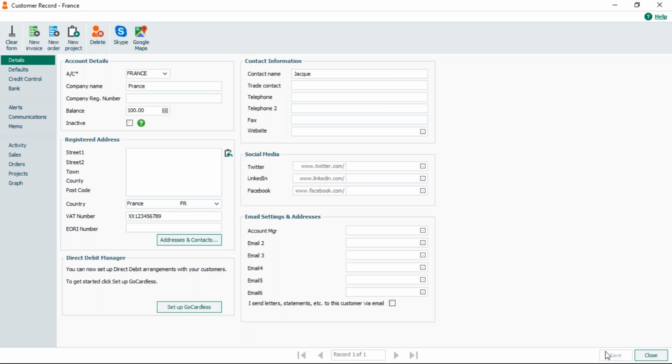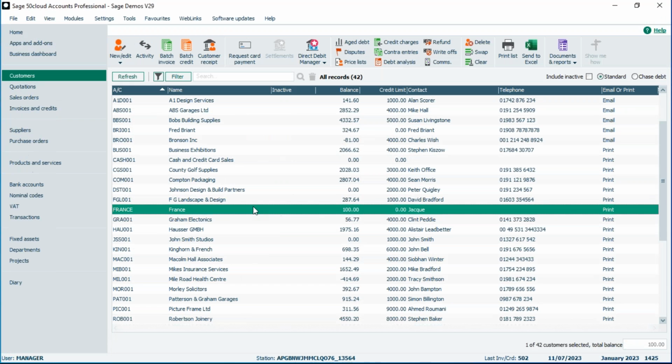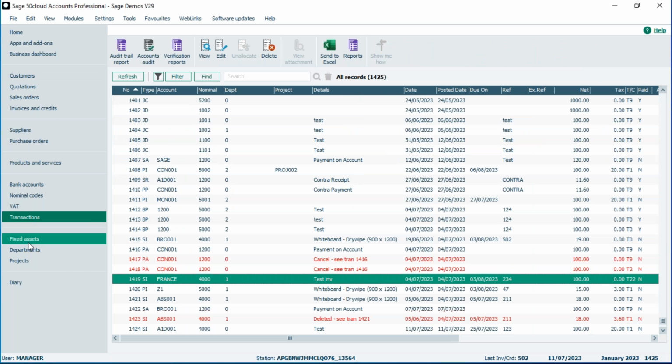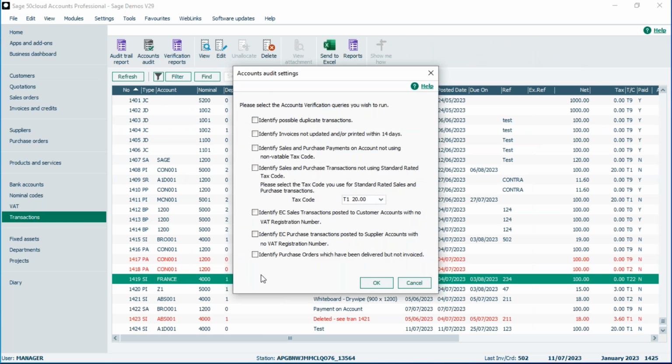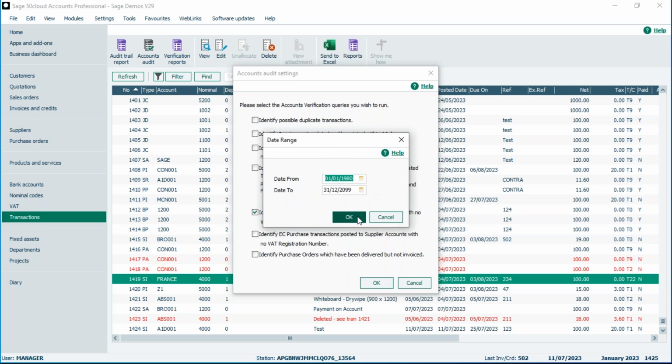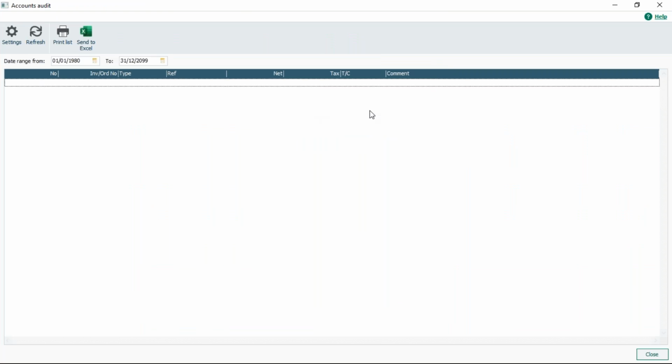Should accept that one. And by having that VAT registration number recorded against that account where we posted a transaction that uses an EC tax code, it would now mean that we should no longer get that audit issue. So we'll just apply that again. Okay, that one, and it doesn't find it this time.